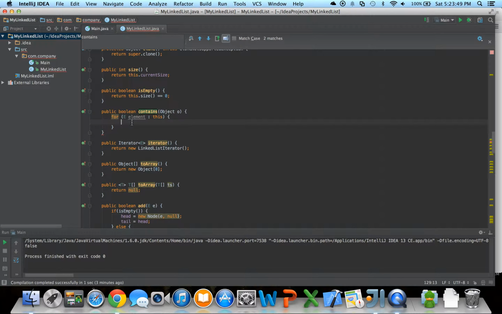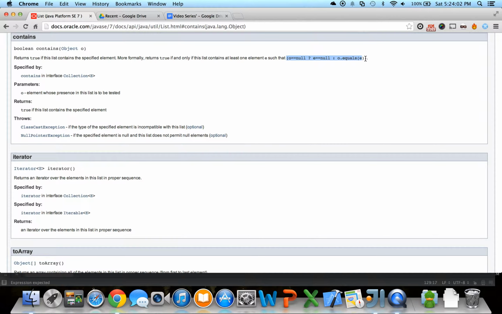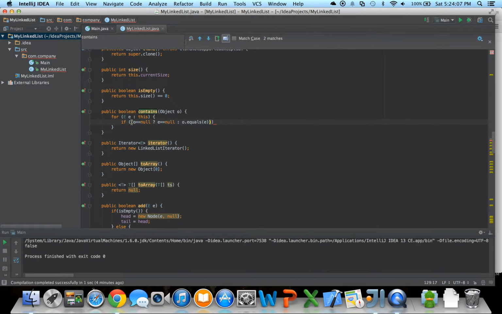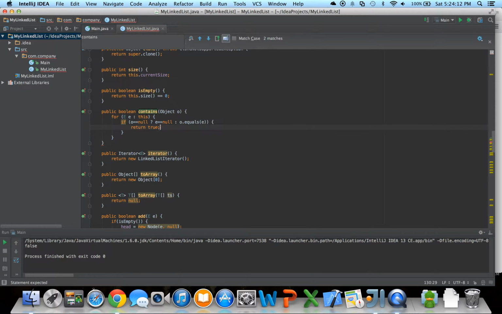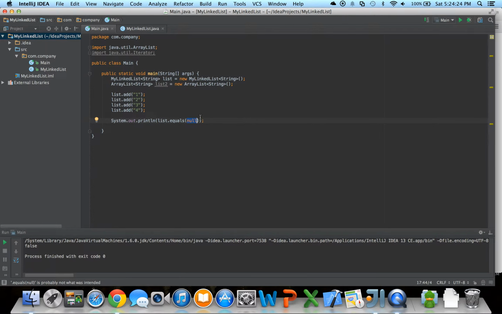Okay, so now let's just call this E to stay consistent with the documentation. And so now we're going to say if this is true, if that, then we know that it does contain it, so we can return true. And if we get through the whole list and we never find it, then we just return false. So that seems like all we have to do for our contains method. Let's go ahead and test it out.